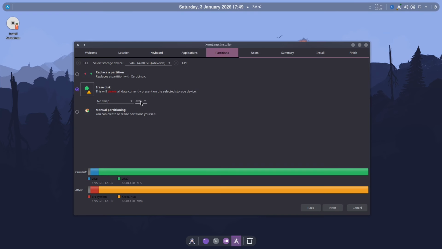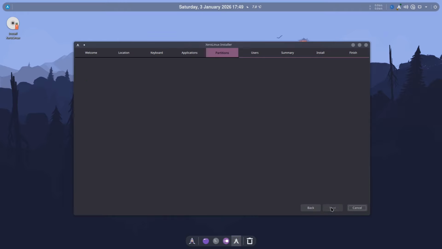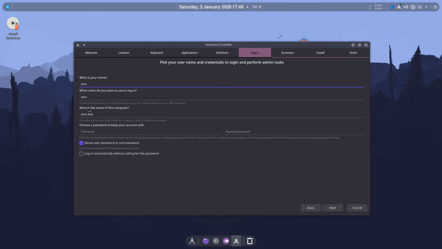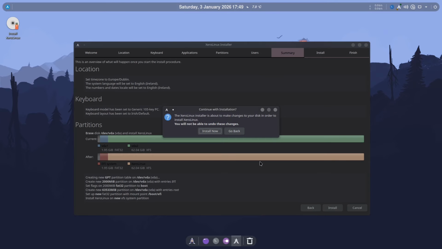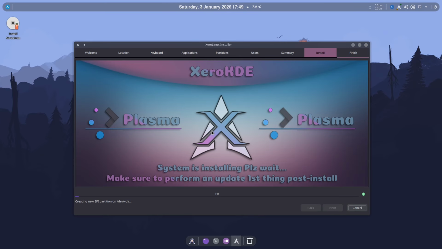And of course, the usual. I select XFS, no swap, create your user, create your password. Of course, you can see it. This is how the module works. And log in automatically and install. And I will see you once the install is done.